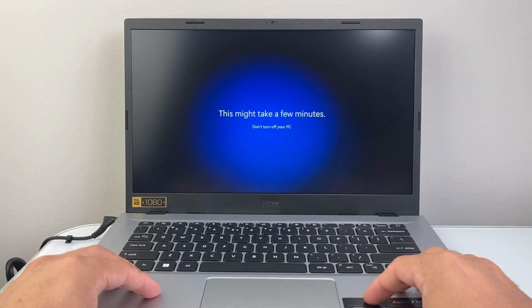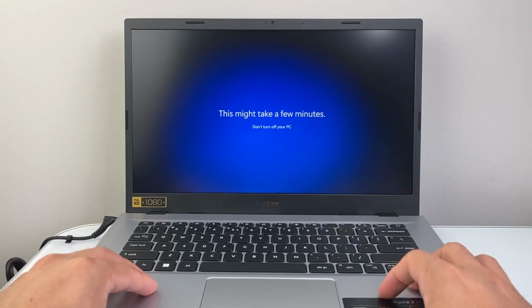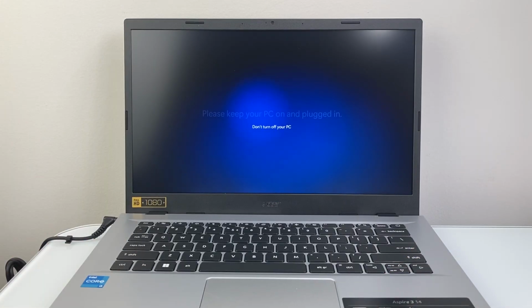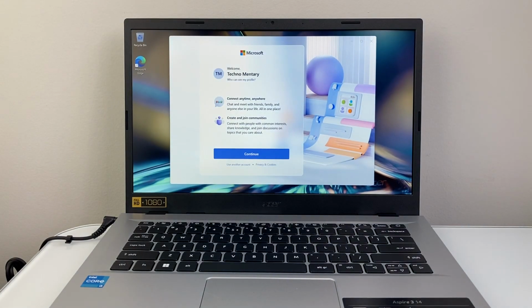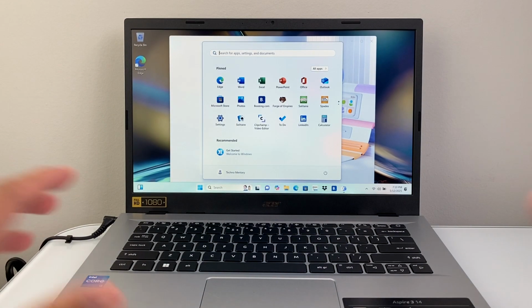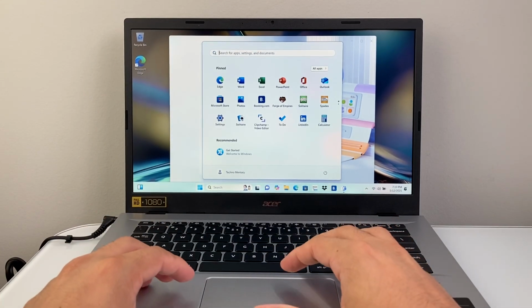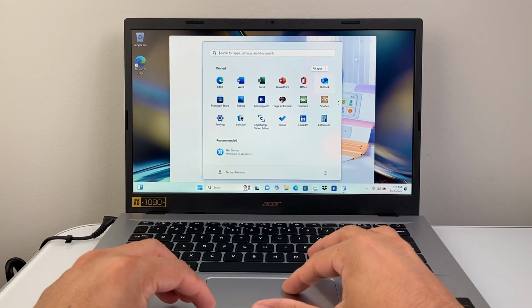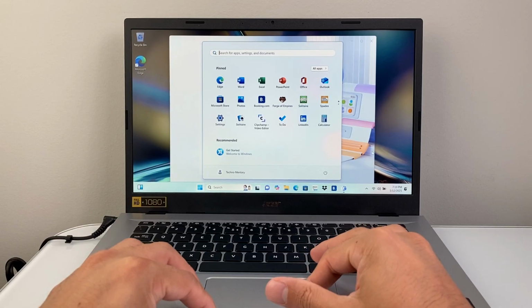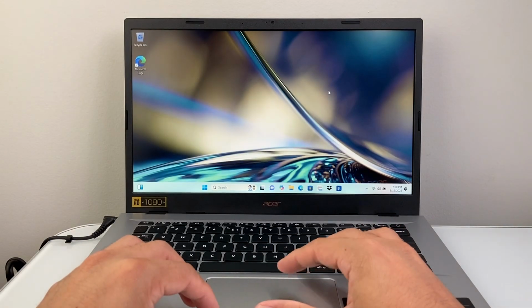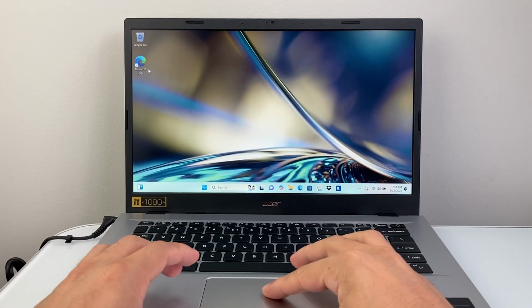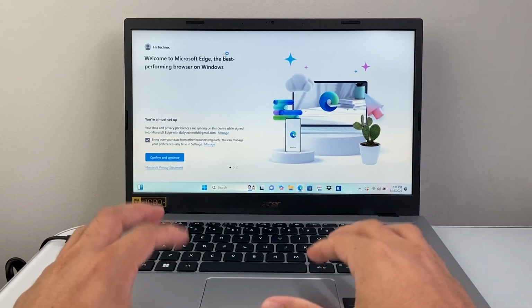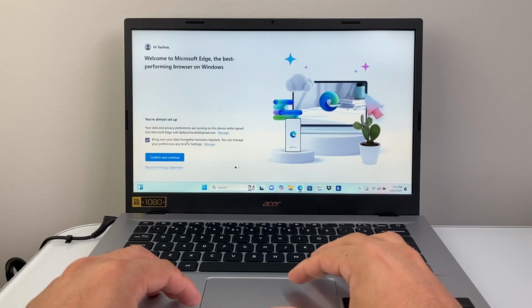All right, so it looks like another few minutes here, so let's see how long this takes. This is almost there. Alrighty, so looks like we are logged in. Finally, it's turned on, ready to go. You can see here the apps. We can probably close that out. And once you close it out, this is how it's going to look. You have Microsoft Edge for browsing.